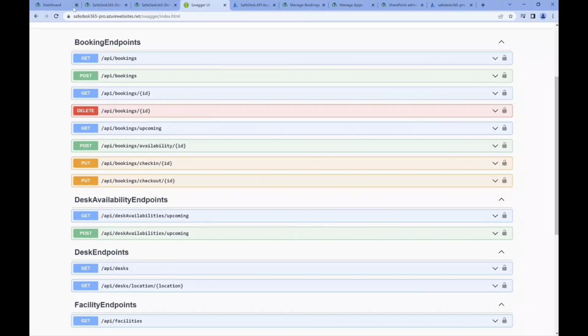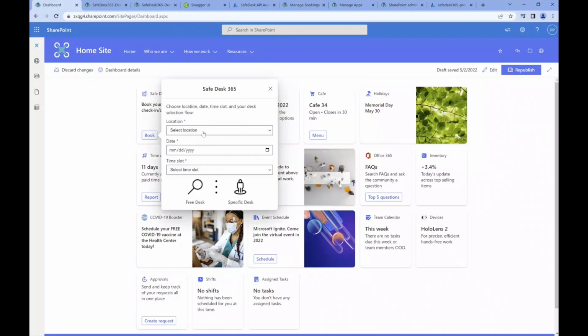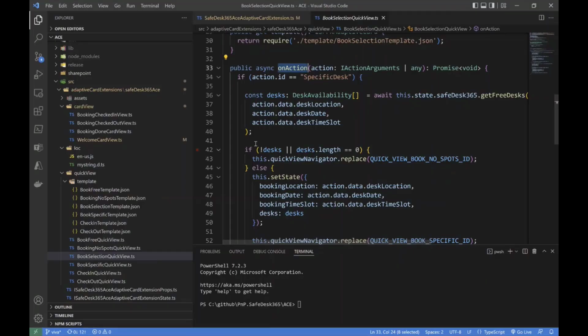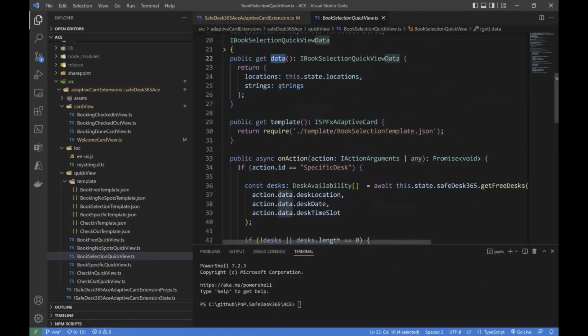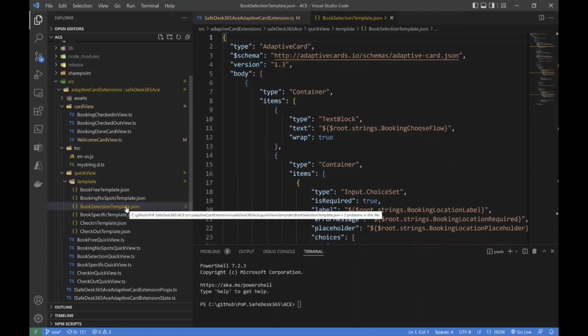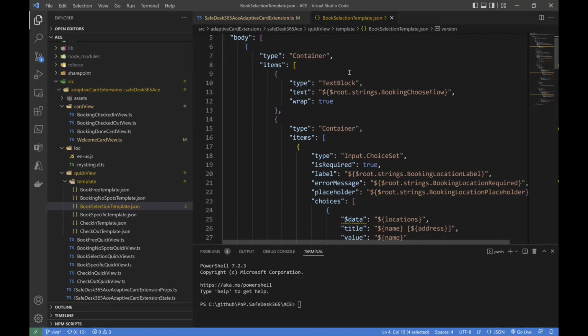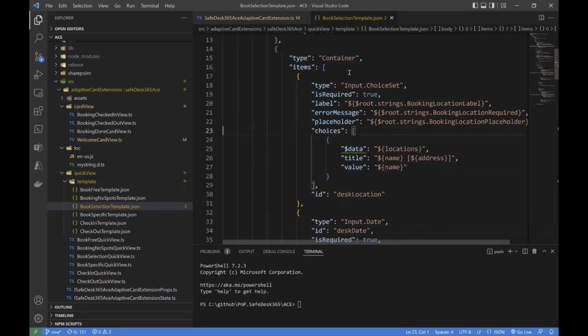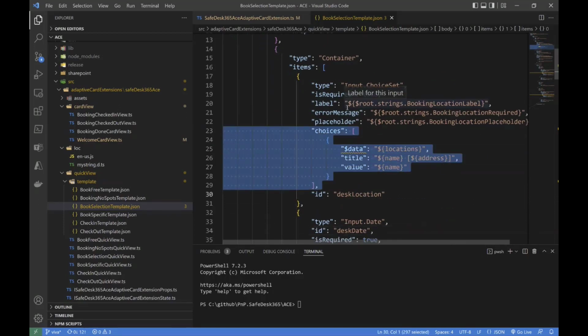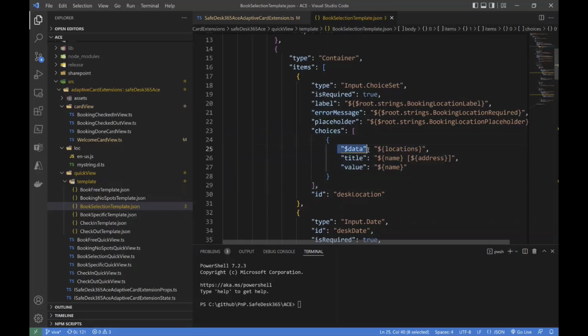So for example, when I click on the book button, this is the quick view. This list of locations and this list of time slots are based on the data binding of an object that I'm providing through the get data method. And you can see here I'm providing the locations. So in the JSON matching to this quick view, I use the adaptive card syntax. Here is version 1.3, and I'm saying that I have a container in which I will show a text, then I will show a choice set, and the items in the choice set will be the locations that I have in my data source. In fact, I say the data source are the locations that I have in my data. And for every location, I will show the name and the address, and the value will be the name.